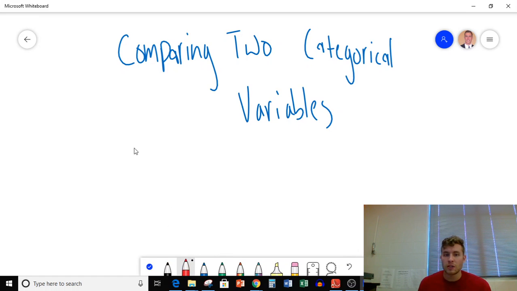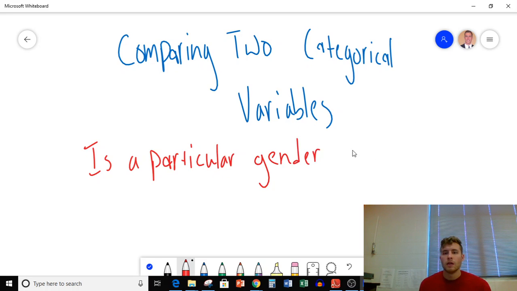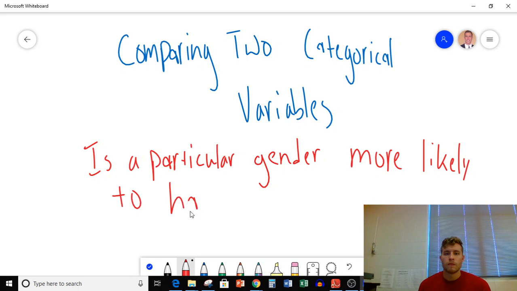We're going to ask this question. So here's our example. Is a particular gender more likely to have a job? So that's our question that we're going to be using as our example today. And we're going to be using the data that we gathered from our survey, okay?